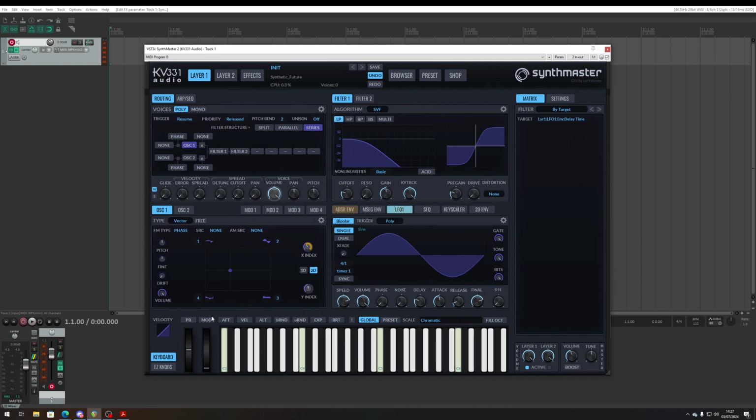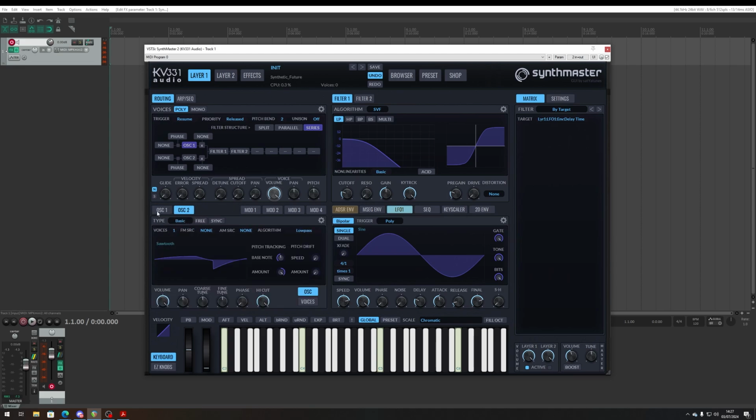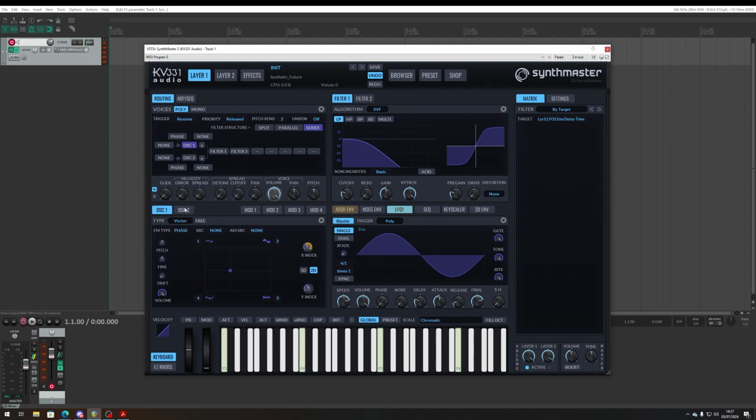Do note that the vector mode does not have the unison, so you can't unison layer it at this level. Of course you can unison layer the entire layer, so there's still some options there. It's good to note that the oscillator types can be different between the two oscillators, so there's a little bit of versatility there as well.